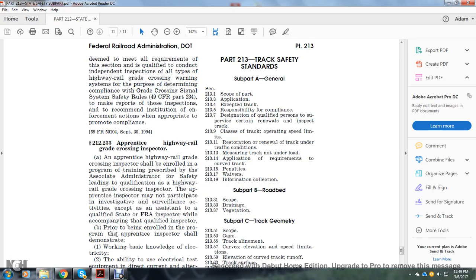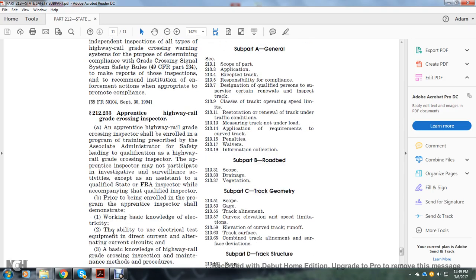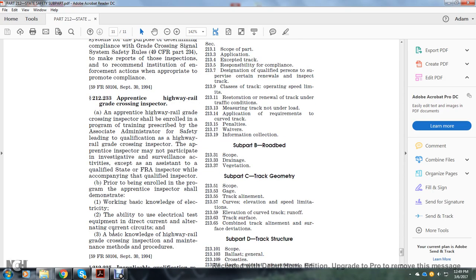212.233, Apprenticeship Highway Rail Grade Crossing Inspector. The Apprenticeship Highway Rail Grade Crossing Inspector shall be enrolled in a program training prescribed by the Associate Administrator for Safety, leading to the qualification of Highway Rail Grade Crossing Inspector. The Apprenticeship Inspector may participate in investigation and surveillance activities only with the assistance of a qualified state or FRA inspector while accompanying the qualified inspector.